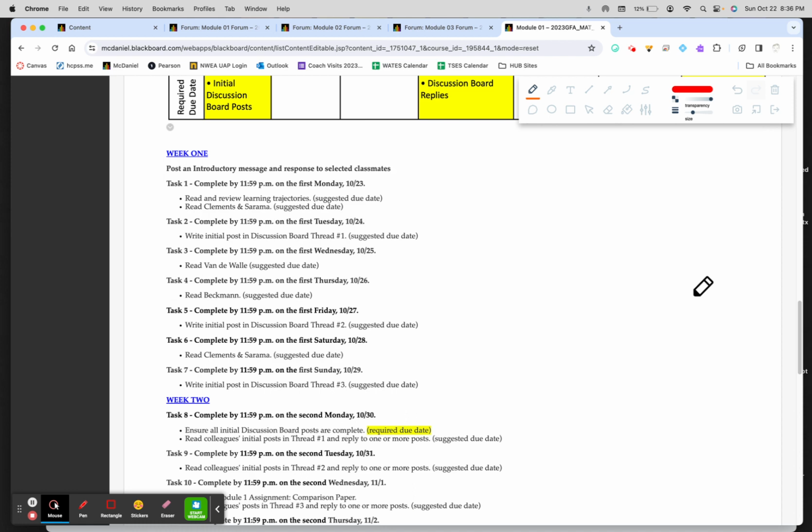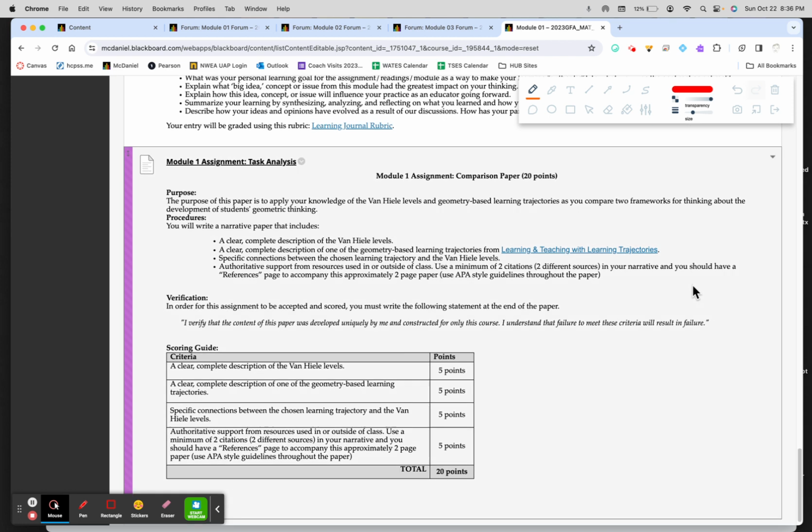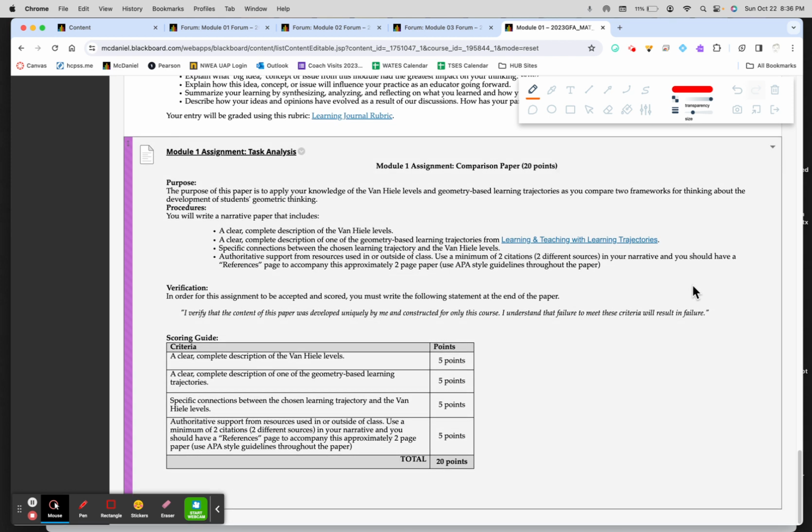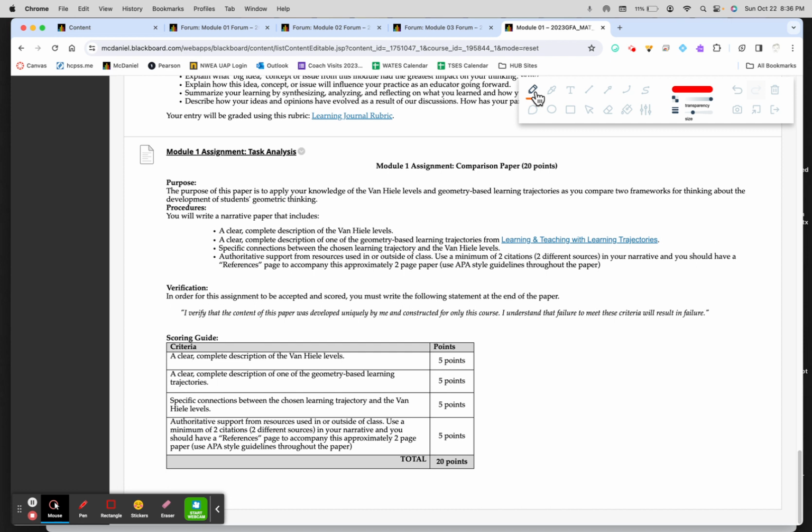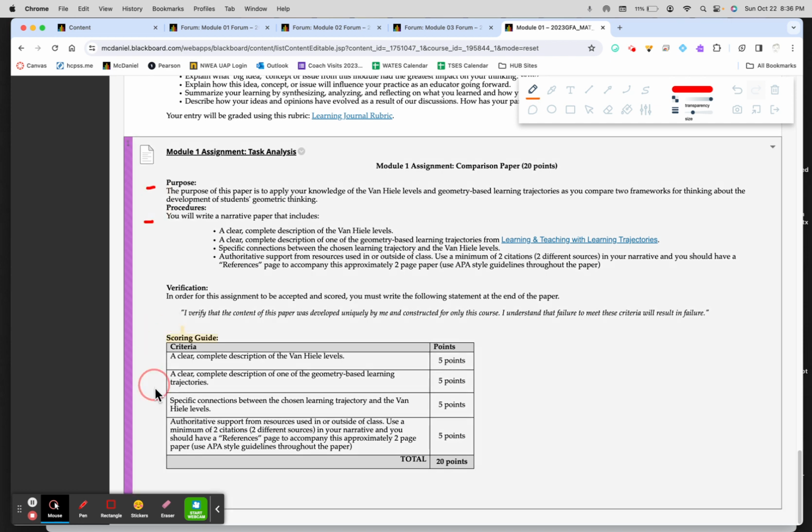At the very bottom of each module page is a section for the module assignment. This section details the purpose of the assignment, the procedures for the assignment, and has a chart. And this chart tells you the points, the grading requirements for that particular assignment.